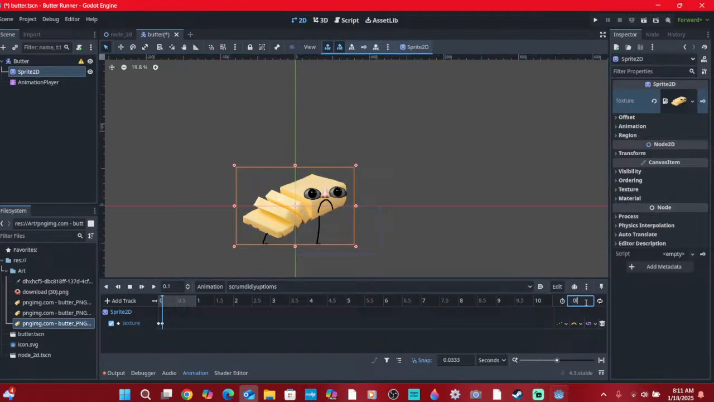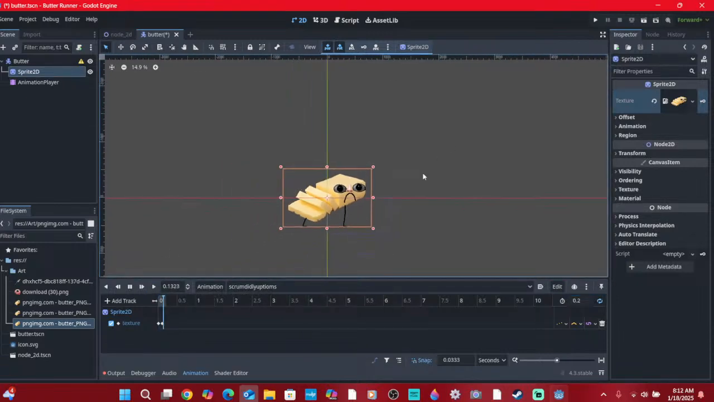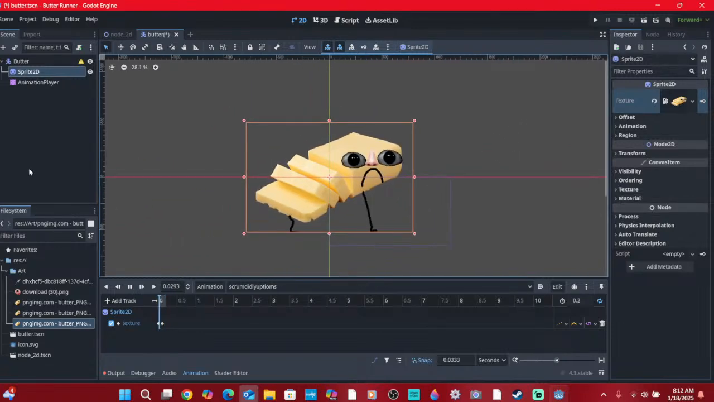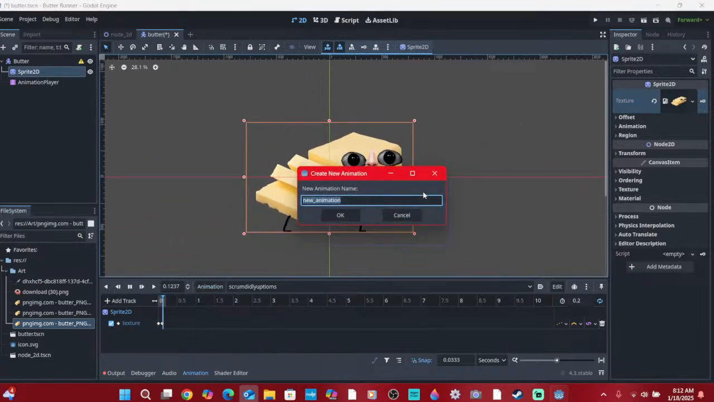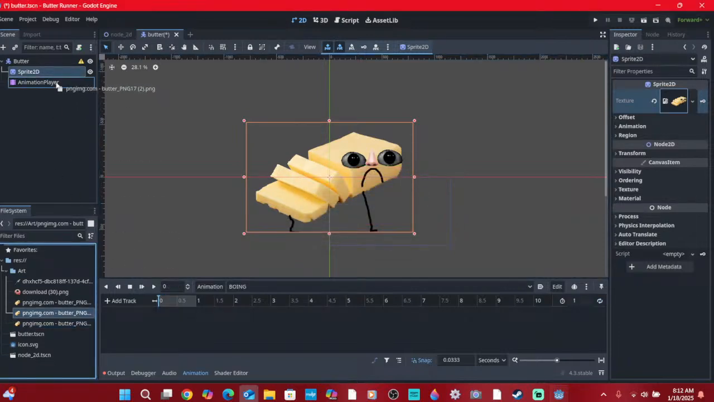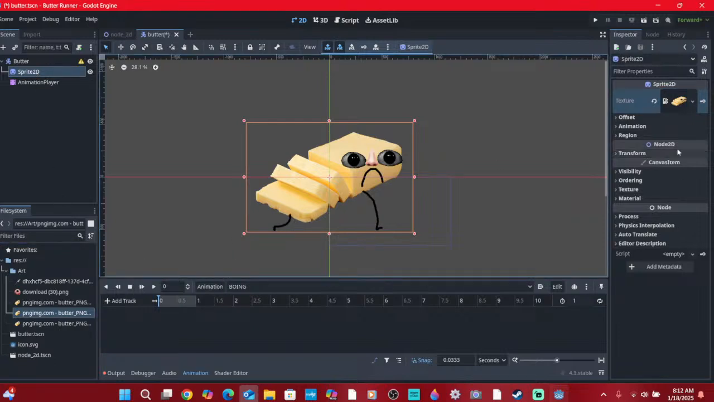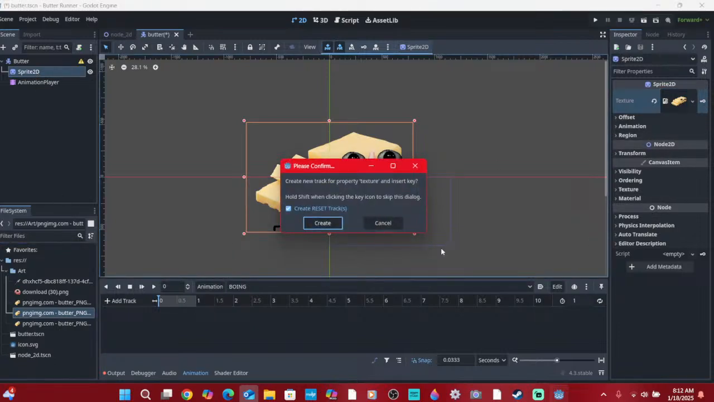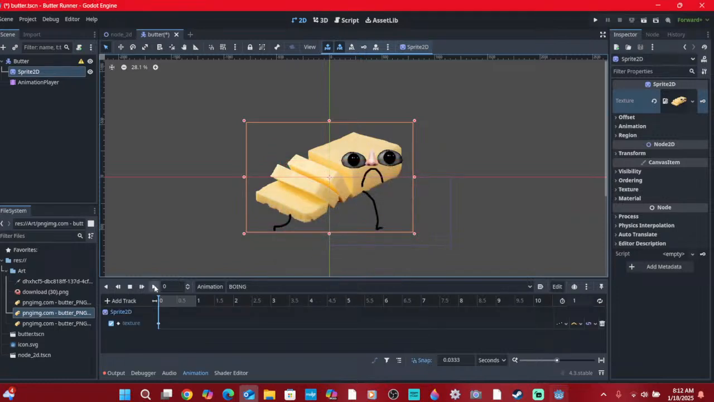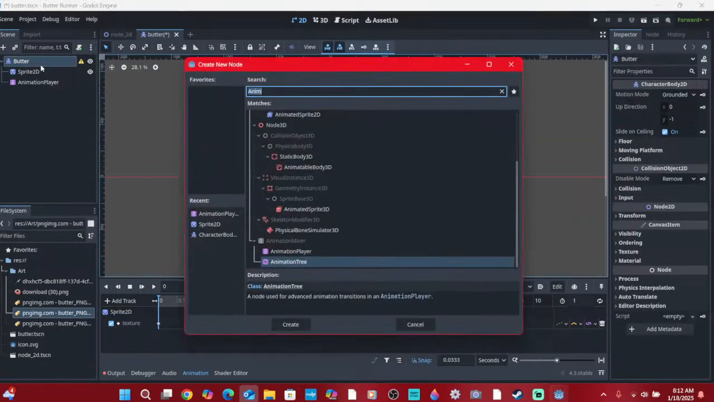Alright, let's change this to 0.2. And let's make it a loop. And now we got an idle animation for our beloved stick of butter. And finally, we're going to make a new animation, call it boing, because this is going to be our jumping thingy. Keyframe. Alright, so now that we got our buttery butters, I'm never saying buttery butters again.